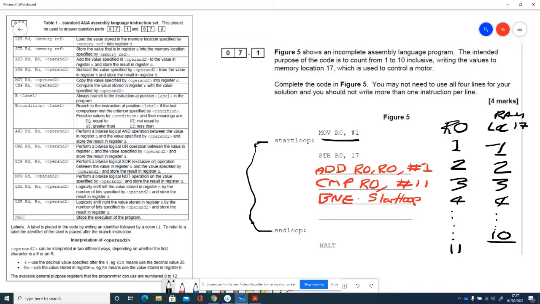And so that's the answer to that. There is more than one answer. You could do other answers to this. There are different ways of doing it, but I think this one's probably the easiest to understand.